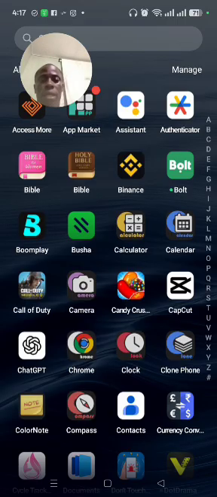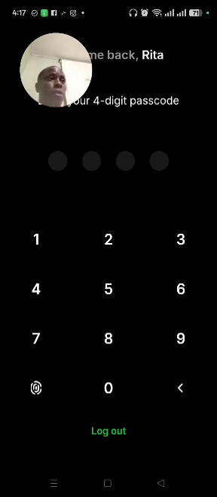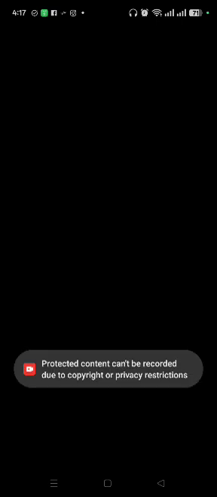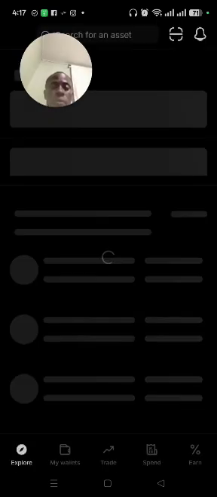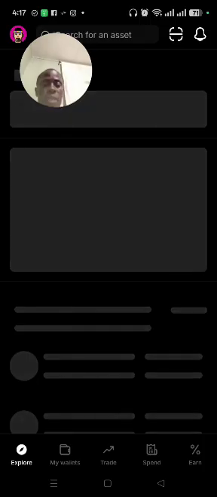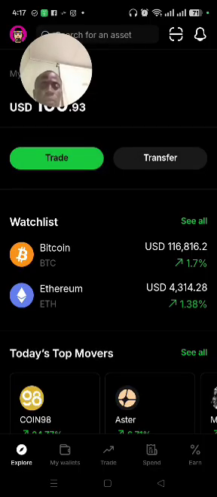Open your Busha app. Once you open the Busha app, the next thing you do is to confirm your authentication, whatever method you use. It will take you to the dashboard like this. On the dashboard, look down, you are going to see my wallet. If you want to withdraw money, you go to trade.